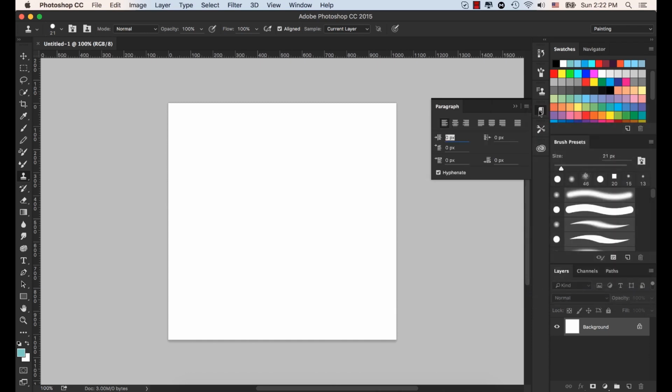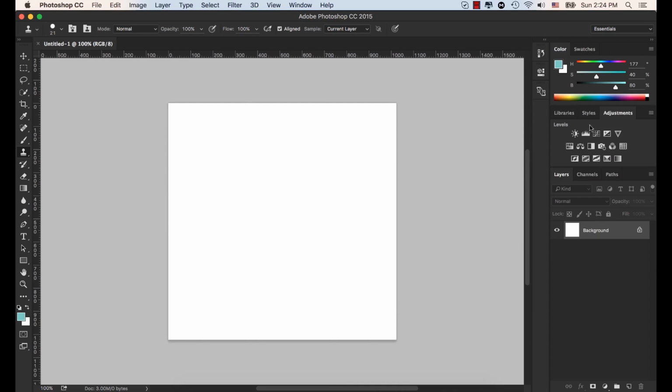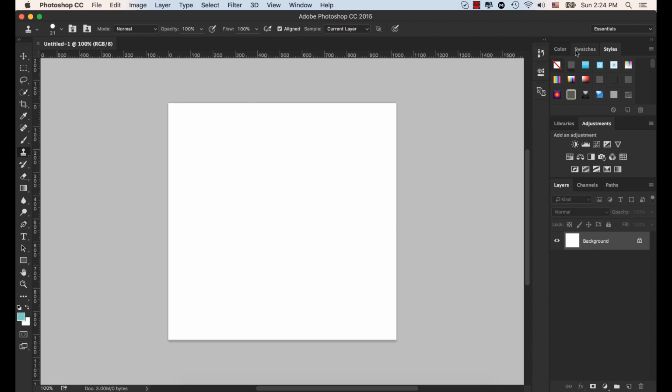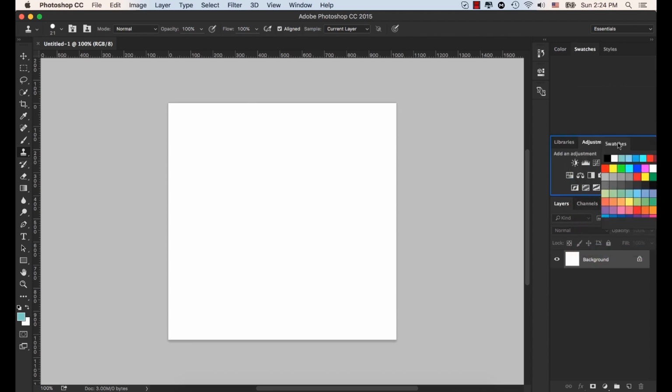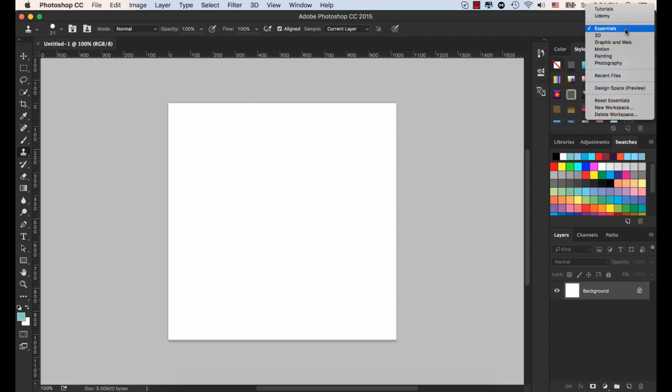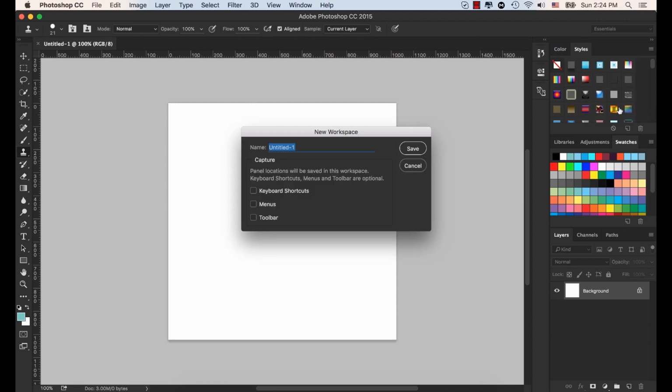You can change the position of the right-hand layer panel by simply drag and drop. And you can make your own workspace. So we'll work on the mobile app design. Click here and click New Workspace and type here Mobile App Design. Click OK, click Save.